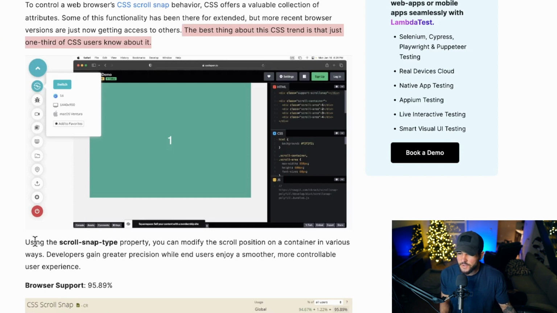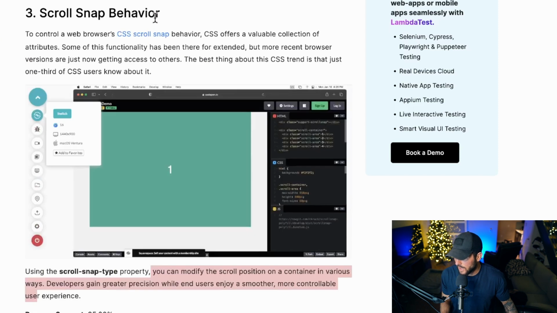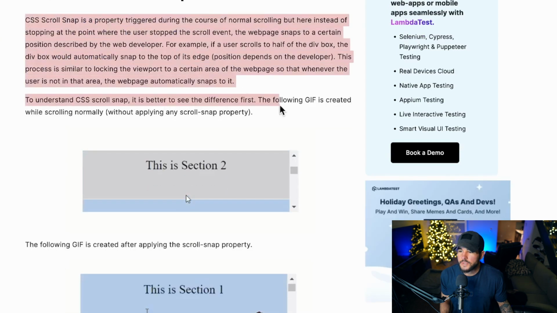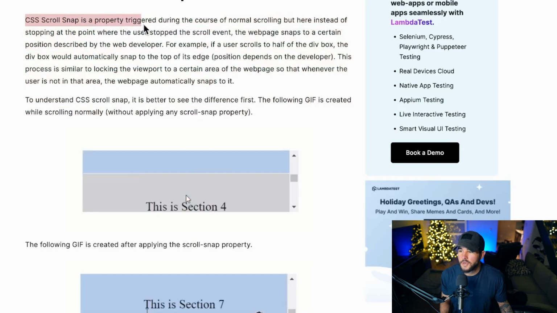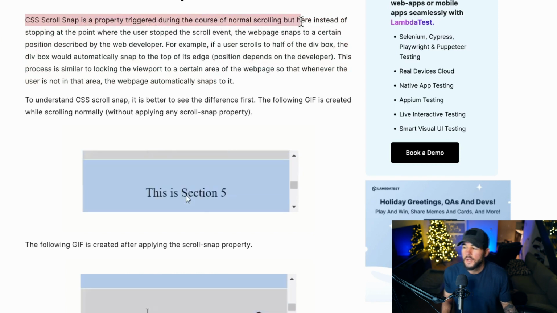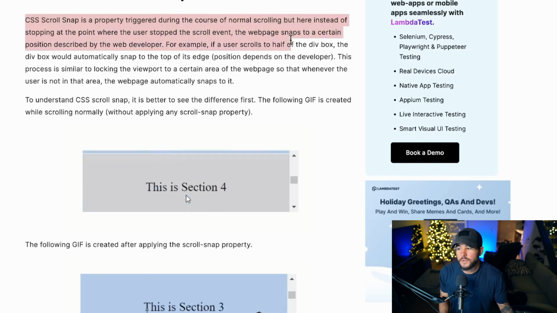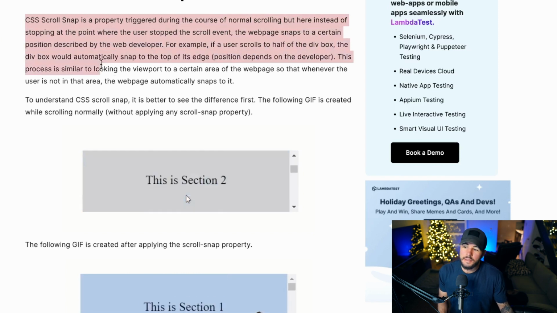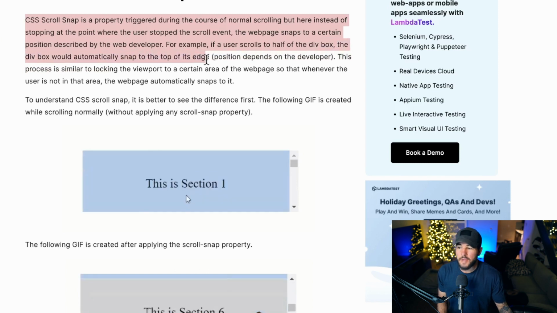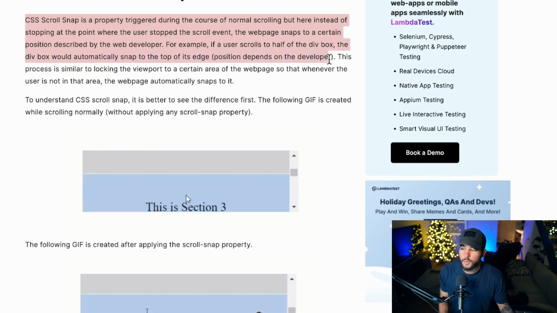So it says that you can use the scroll snap property separated by hyphens, and you can modify the scroll position on a container in various ways. So let's go a little bit further on this, just for an outline of what this is. It says CSS scroll snap is a property triggered during the course of normal scrolling, but here instead of stopping at a point where the user stops scrolling, the web page snaps to a certain position described by the web developer. For example, if a user scrolls to half of the div box, the div box would automatically snap to its top edge. Position depends on what the developer sets.